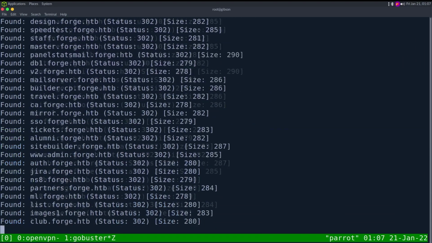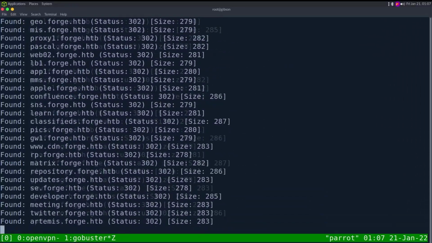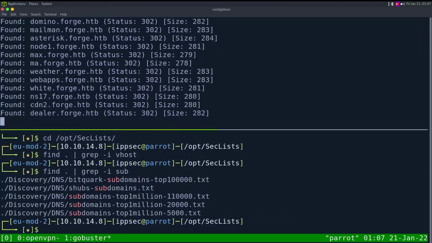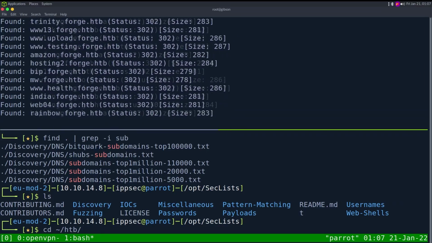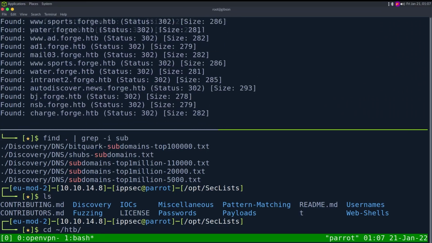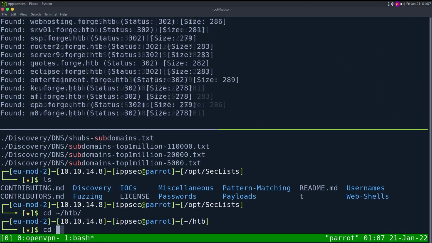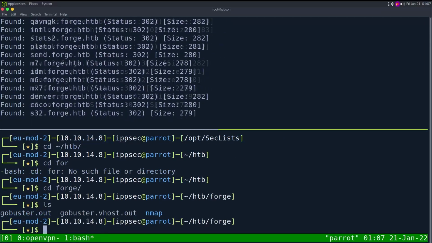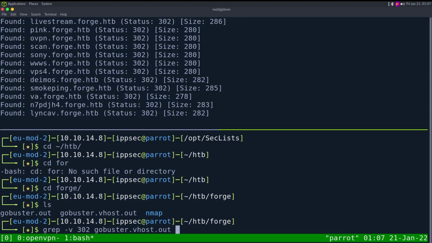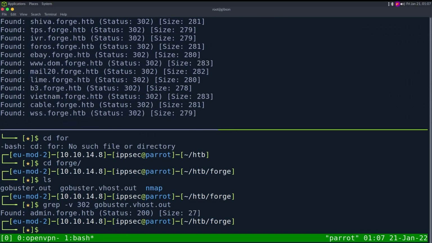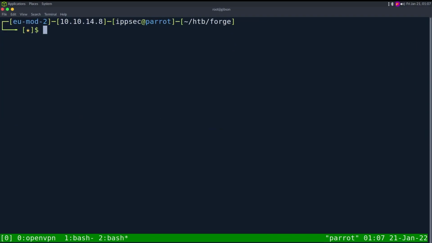Looks good, but everything is 302. I don't know if I like that. There's probably a GoBuster flag we can try to say 302s are also bad. But what I'm going to try doing is just grepping the output real quick. So if I do cd, let's go forge. Let's see. grep -v 302 gobuster.vhost.out. We can get it. We see admin.forge.htb. So let's dig into that in a minute. That's probably going to be the next step.